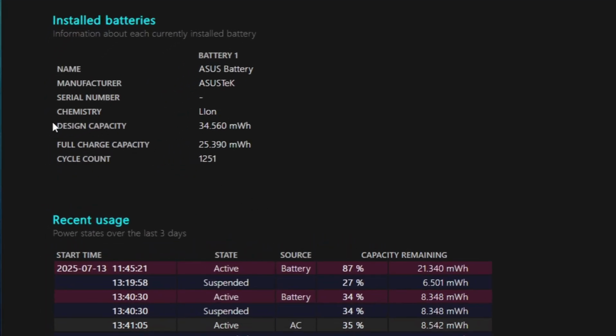The three most important pieces of information here are the battery's design and current full charge capacities and its cycle count. A battery's design capacity is the maximum amount of energy it is designed to store when new, while its full charge capacity is the maximum amount of energy it can currently hold. The cycle count is the number of times the battery has been fully discharged and recharged.